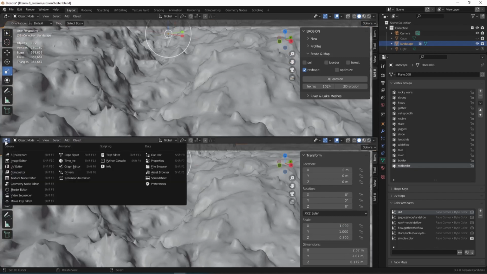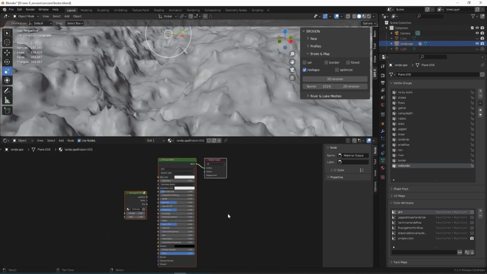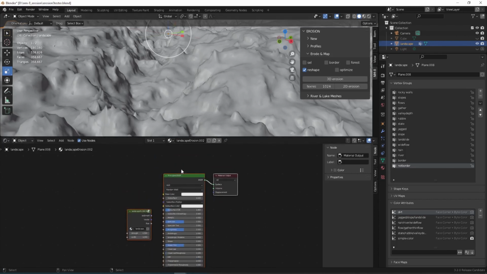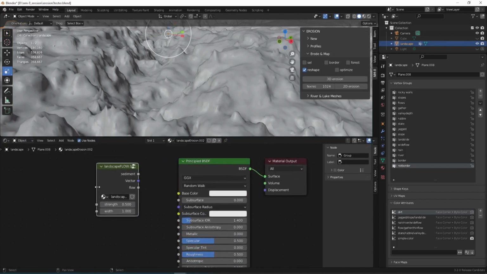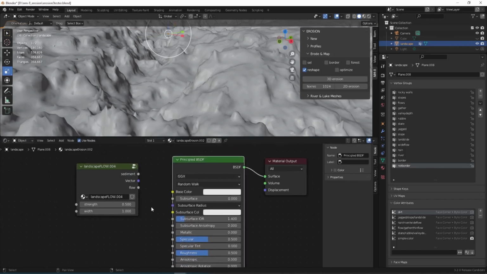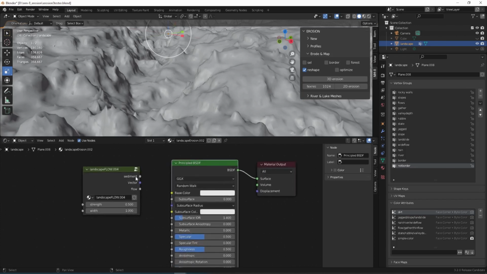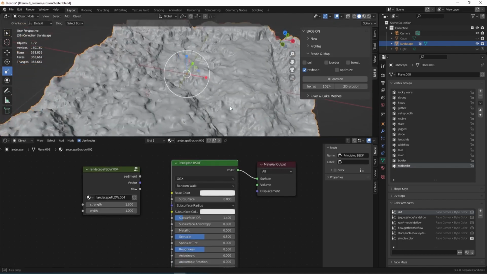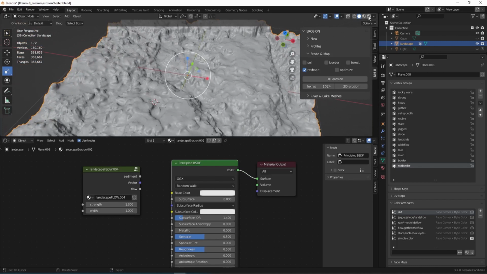I will open a new area down here and load the shader editor. Here we see that our landscape already has a material applied, and our flow map node group is generated and placed next to the principled BSDF shader. We have 3 different outputs and 2 inputs. One value is the strength, how much flow we want to show, and one is the width. So let's have a look at that right away.